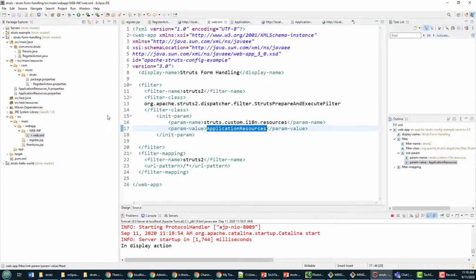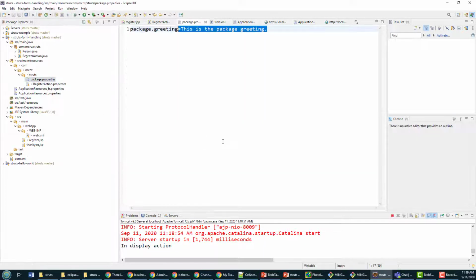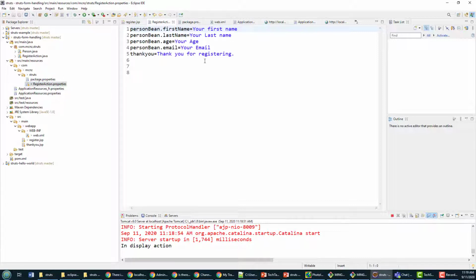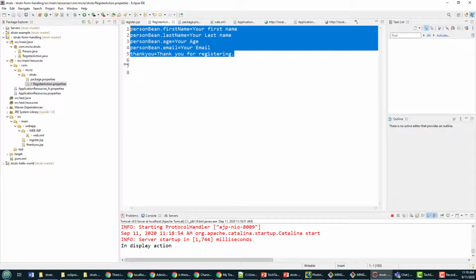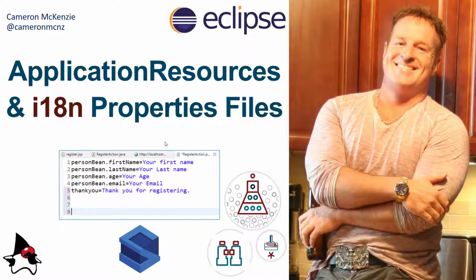Don't forget that key entry in this web.xml file. It'll also show you how to use those package properties, and the previous tutorial demonstrated how to use those action properties as well for your action beans. And there you go, that's how easy it is to incorporate application resources into your Struts programs and also do a little internationalization as well, even a look at the package properties files as well.